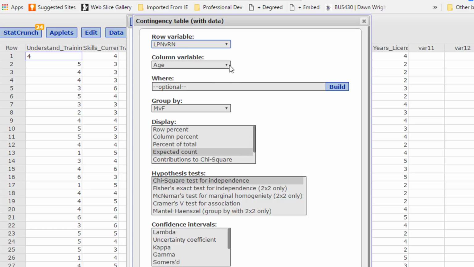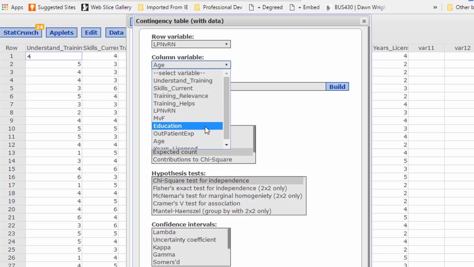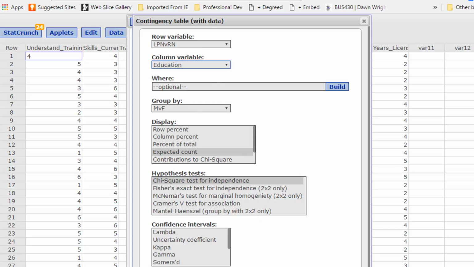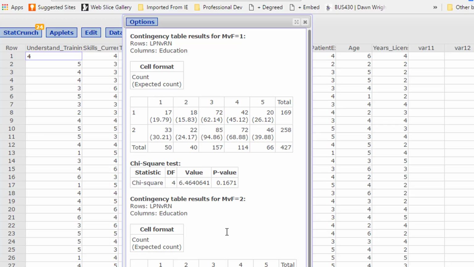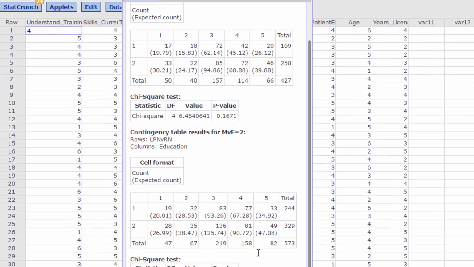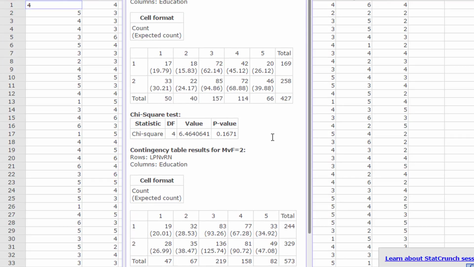Instead of looking at age, I'm going to go over here to education and see if there's a difference on education. And we again get males and females, and 0.16, there's starting to be some difference there. It's not statistically significant for males nor for females. The pattern of their answers on level of education for LPNs and RNs does not differ, so they're independent of LPN and RN for males and for females.